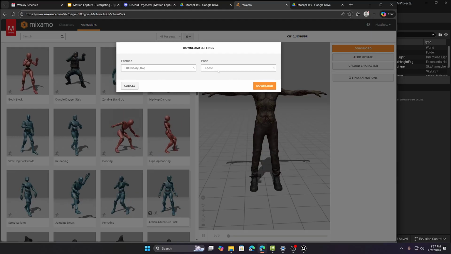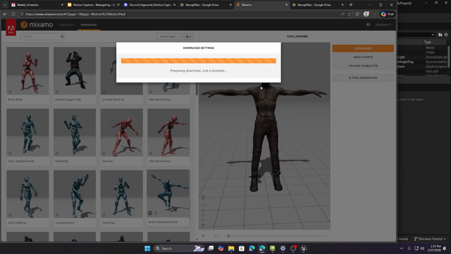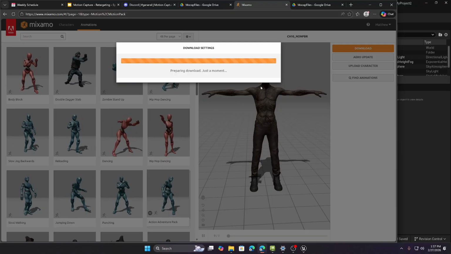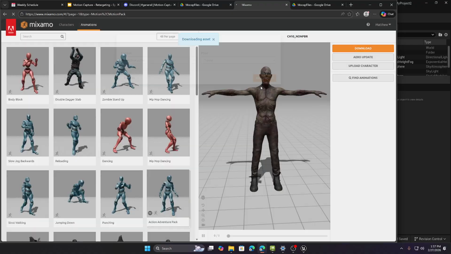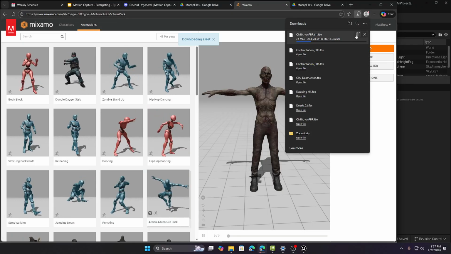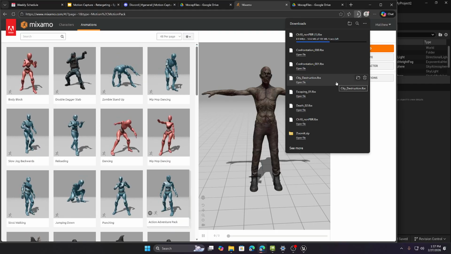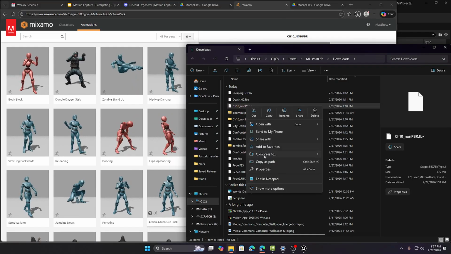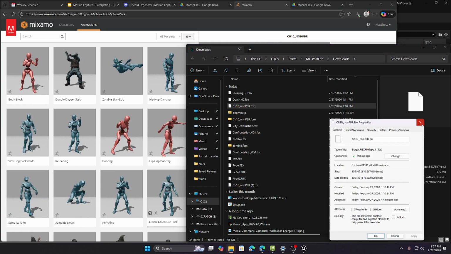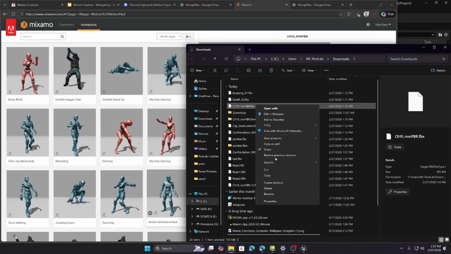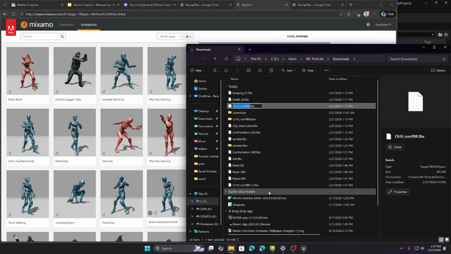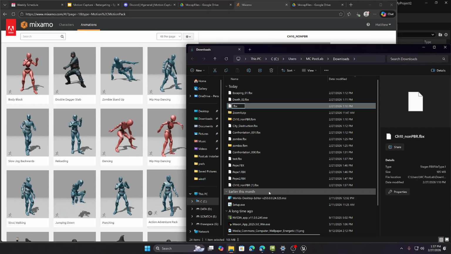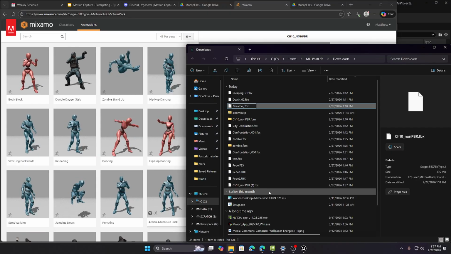Download, FBX, T-pose, wherever you're getting your 3D model from. That's fine. But you need it to have a skeleton. You need it to be rigged. So I already have that downloaded. Just going to rename my file. Just call it Mixamo Zombie.